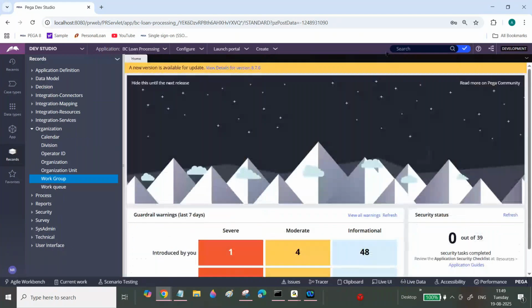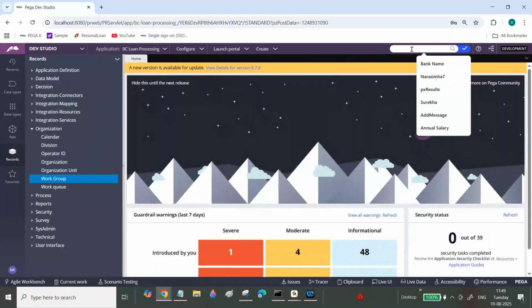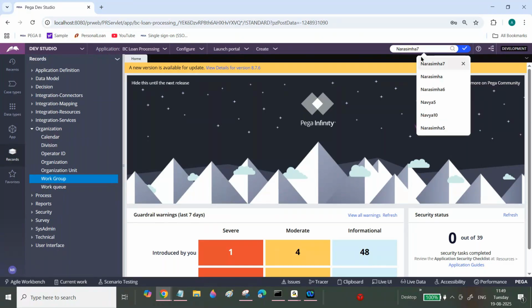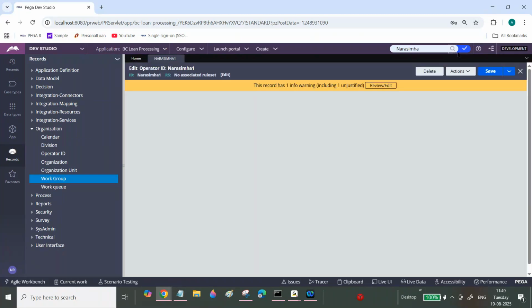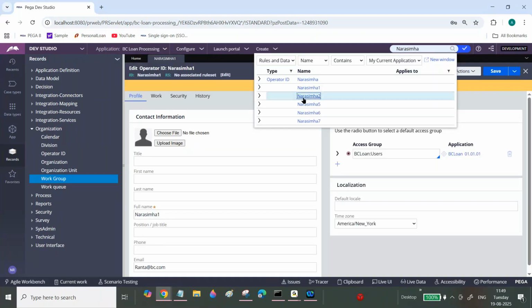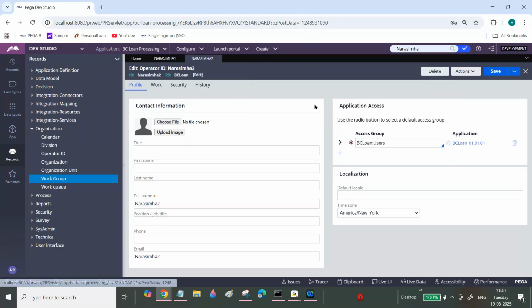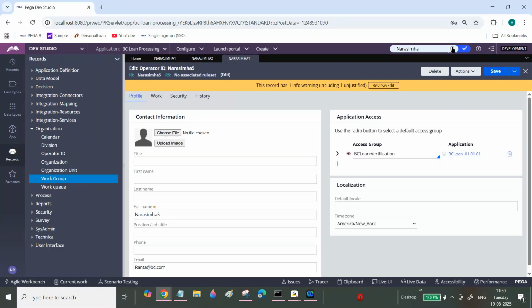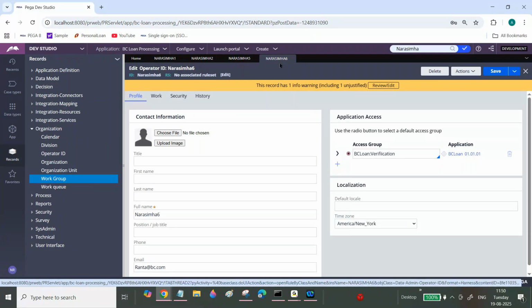Now we are making a relation between work group and work basket. Now we will make a relation between the operator and the work group, meaning team. We can say that. Now I will open these operators. Narasimha 1 and Narasimha 2 belong to managers. Narasimha 5 and 6 belong to HR. You can think like that.